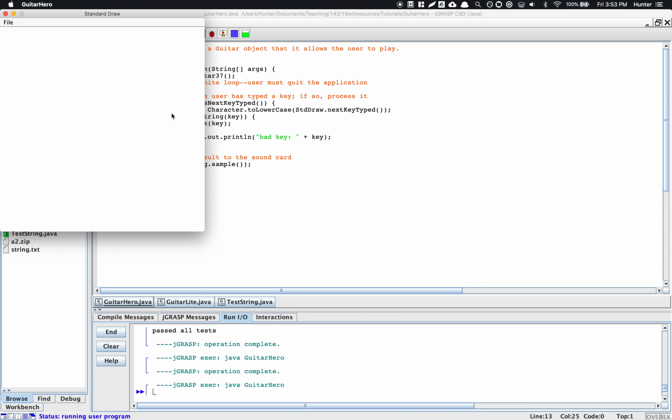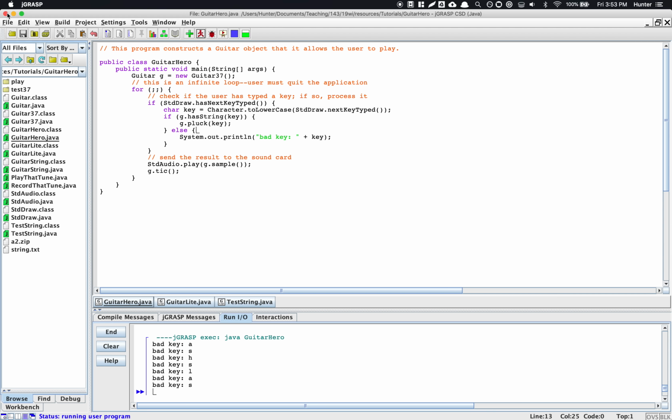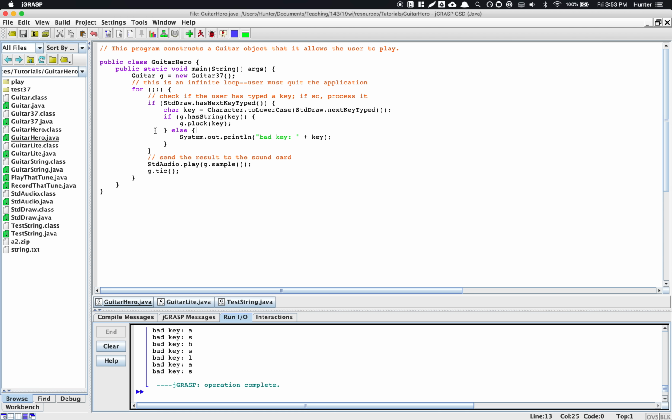And now I can play many keys. And you notice that it's actually printing out that there are some bad keys when you press keys that don't belong in the keyboard. But this is the basic idea of what you're doing in this assignment.